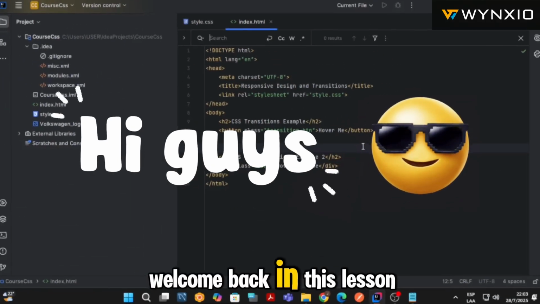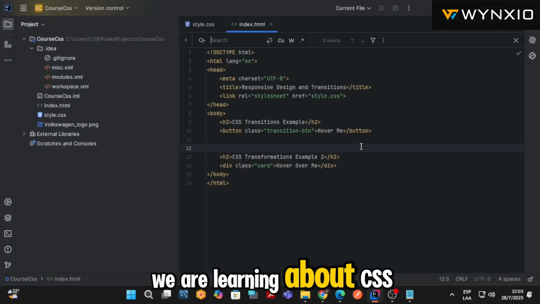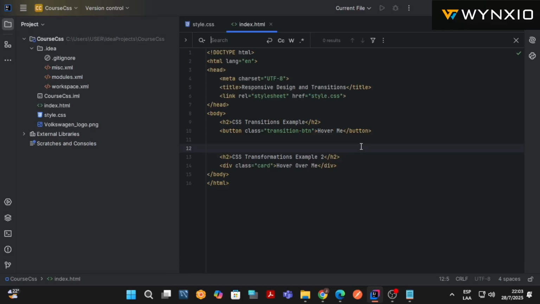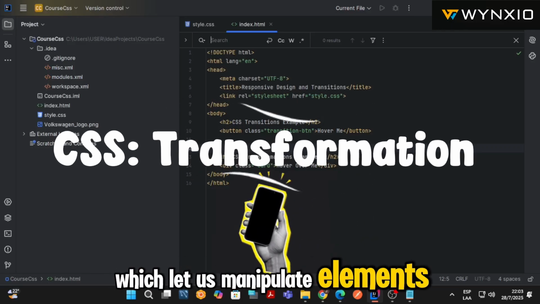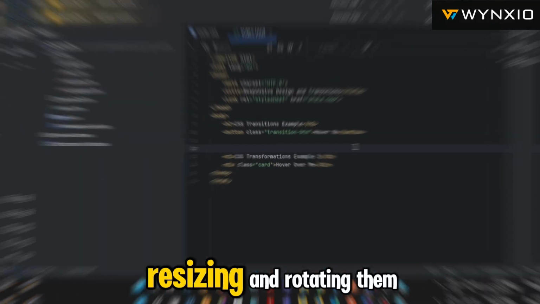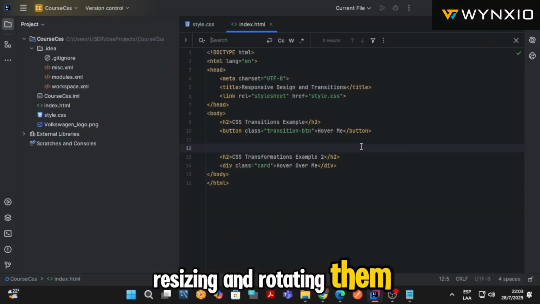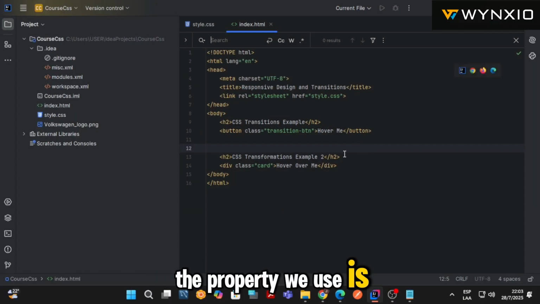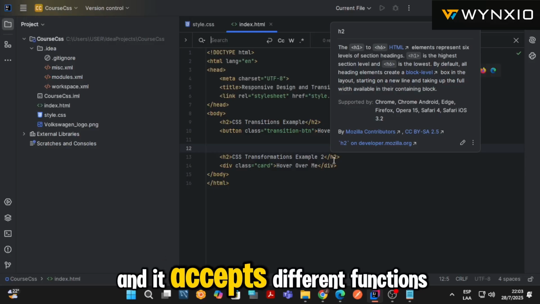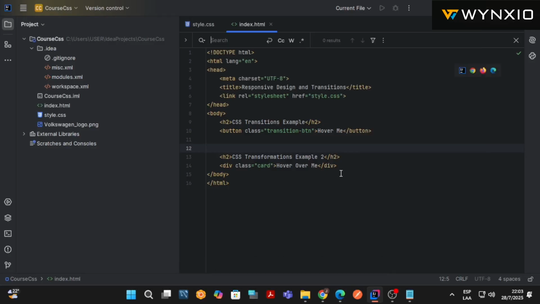Welcome back! In this lesson, we are learning about CSS transformations, which let us manipulate elements by moving, resizing, and rotating them. The property we use is transform, and it accepts different functions.